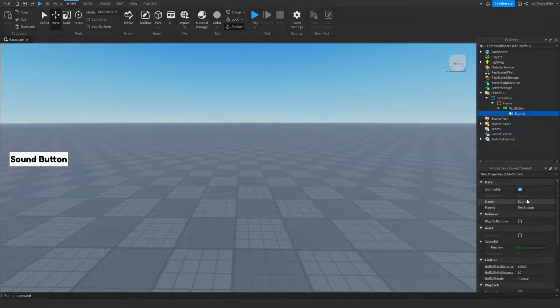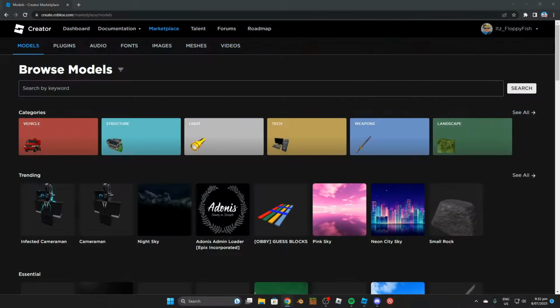But once you've done that, you now want to get your sound ID. So now you're probably wondering, okay, how do I get my actual sound into the game? What you want to do is head over to the main Roblox page and go into the Creative Marketplace by clicking on the create button on the main Roblox page, and it should take you over to a screen looking something like this.